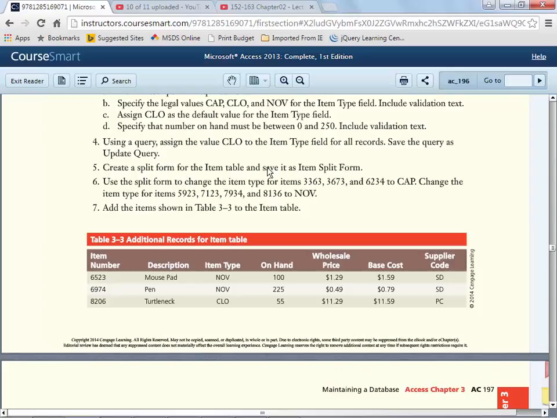Create a split form. Again, when it says update query, all that stuff, I want you to name these things something that you understand. Please do not use blank spaces in these names. But it's something you can understand and I can understand as well. Use the split form to change the item types for these 3 records to CAP and for these 4 records to NOV. Then add these 3 records.